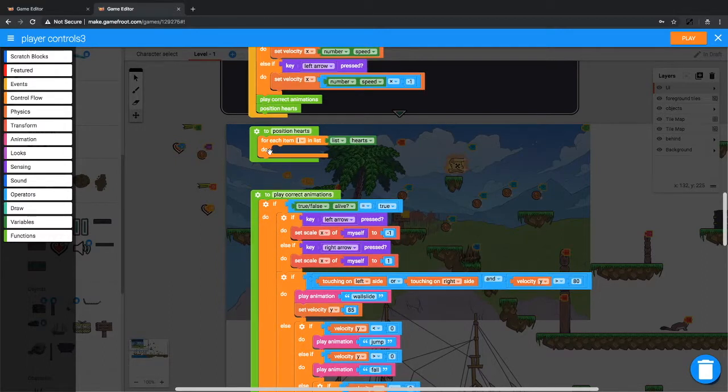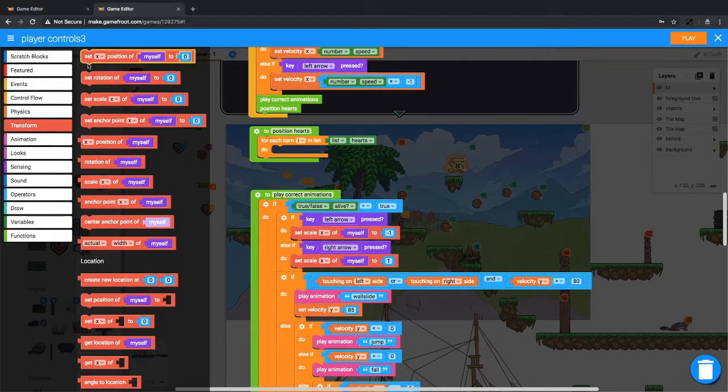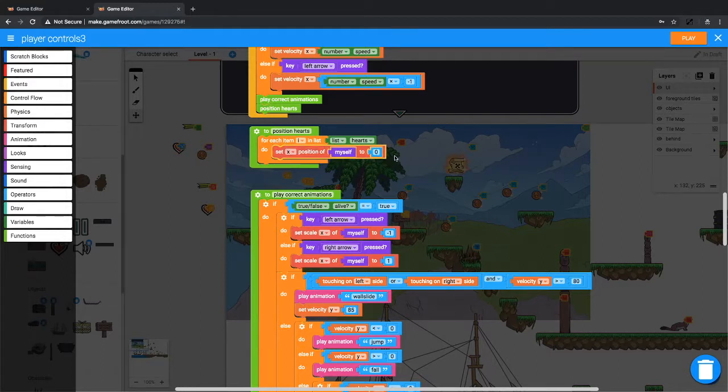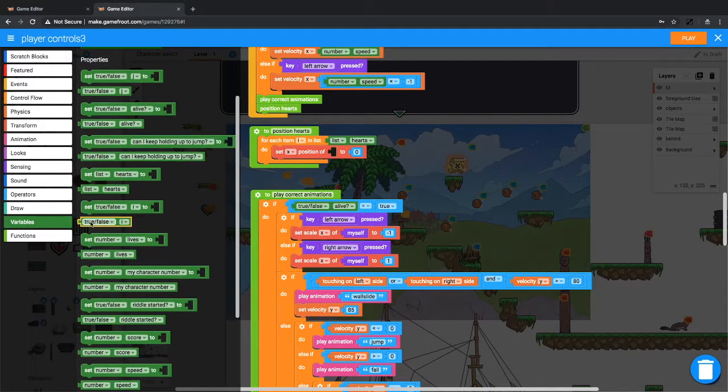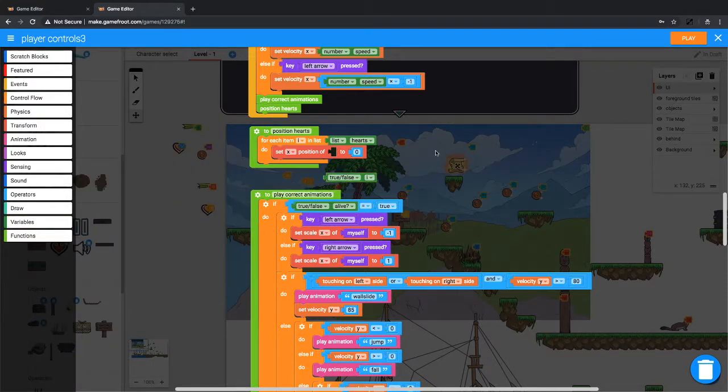Now we can start positioning this heart. To position an object, we go to transform and grab set x position of myself to 0. Now we don't want to be positioning myself, we want to be positioning this item from the list. So we can go to variables and find true false I, and we know that our hearts list doesn't have any true false data in it. It has instances, so click on true false, change that to instance, because I will be an instance.